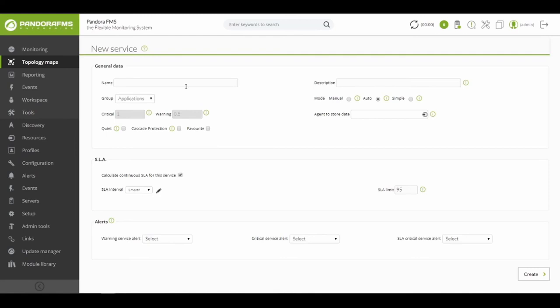The fields that we find are as follows: Name, corresponds with the service name. Description of the service, group to which the service belongs. Mode, the mode in which the weight calculation of the elements will be performed. This can be manual, the weights will be entered manually into the service and the elements. Automatic, the critical threshold value is 1 and the warning value 0.5. These values will be assigned automatically.